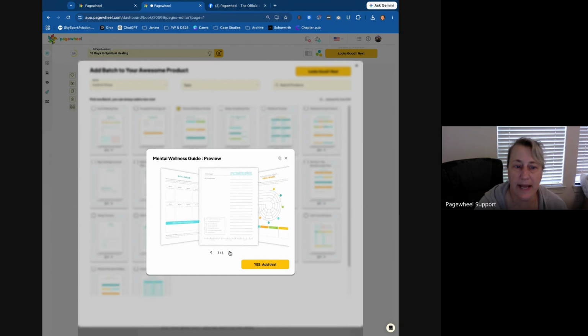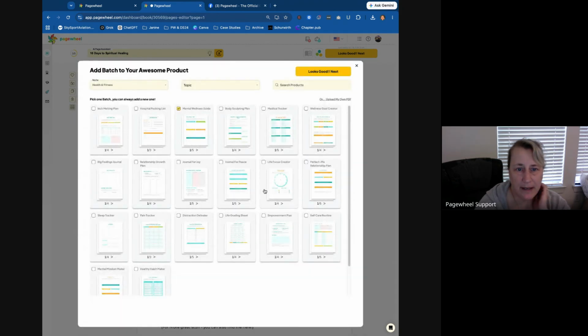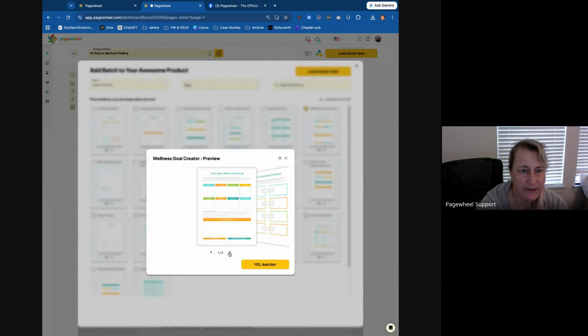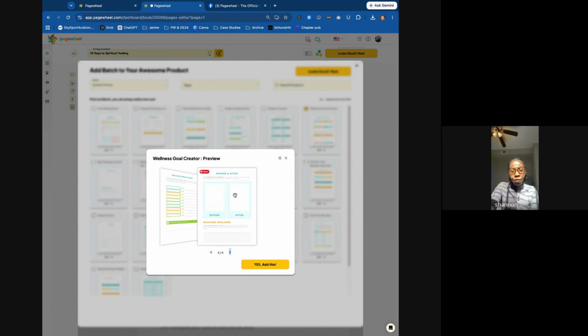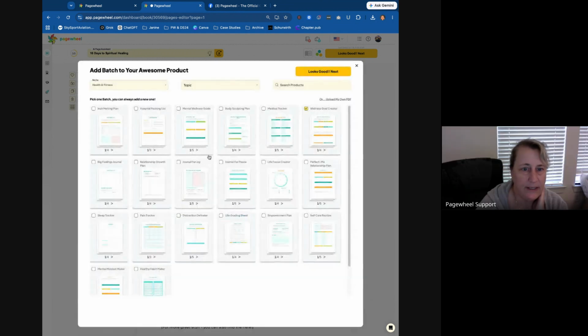And all of these are editable. So if it's close, but you want to change it to your thing and you just like the page layout, you can grab it. A goal creator, let's see what's in there. See, they're just different ideas before and after, right? What are they trying to do? So we have these as well.